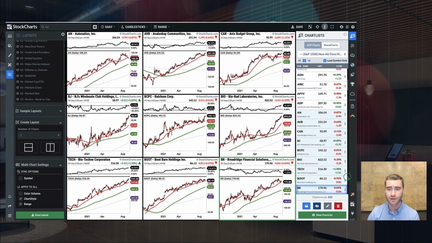And because I've got those little actions menus over here, for instance, if I wanted to delete anything, all I've got to do is click that little menu icon, delete that chart right from there, and that's going to get removed from the list. So really easy to start sweeping these lists here in ACP.